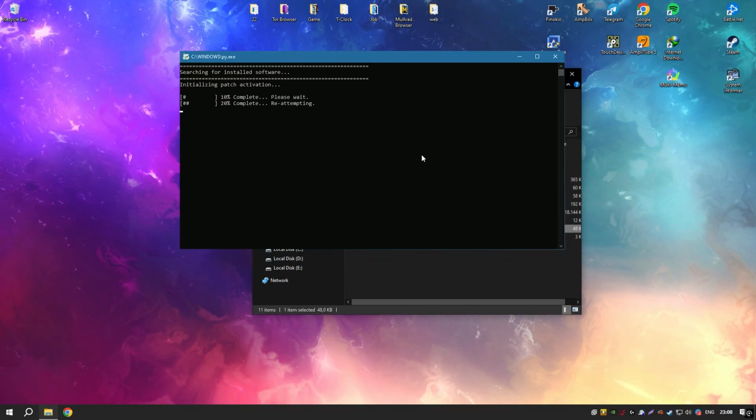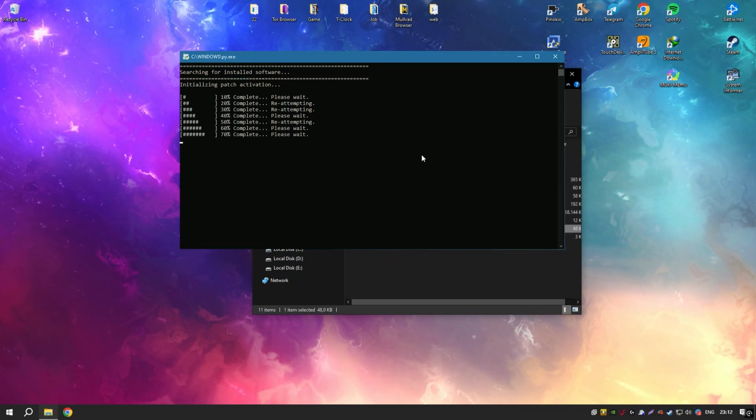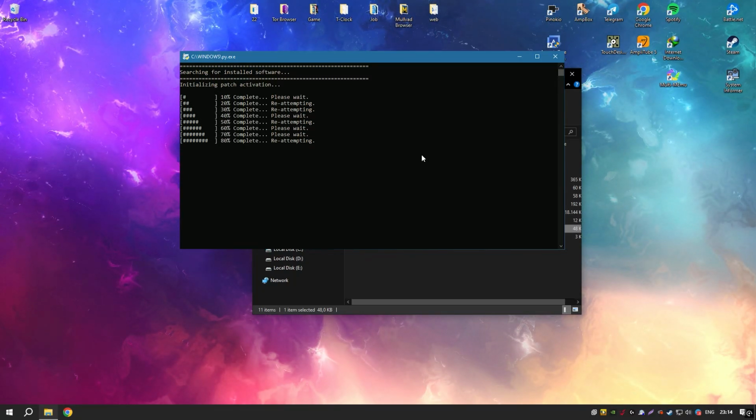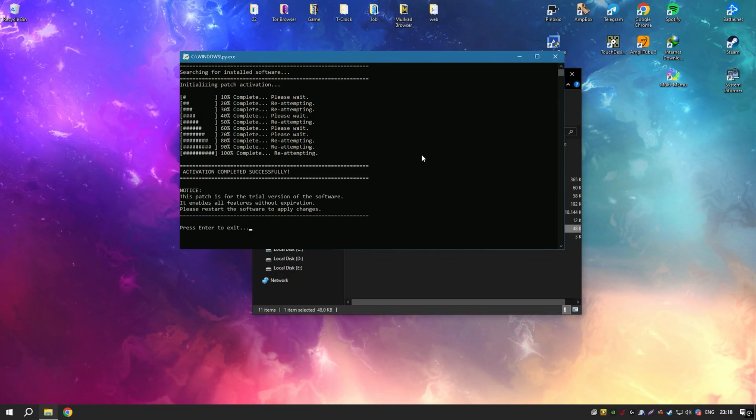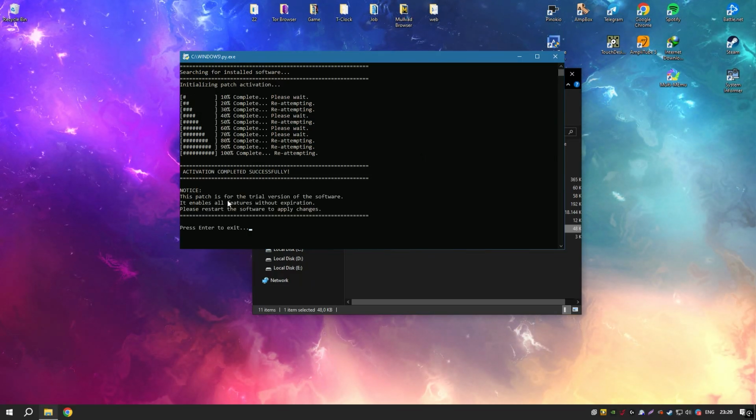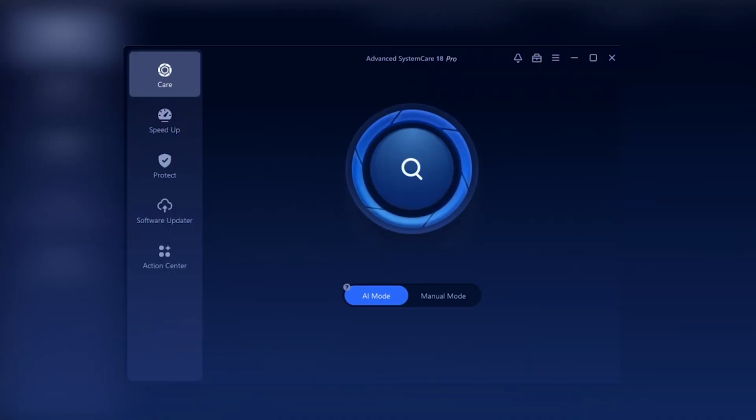Advanced SystemCare Pro's comprehensive toolset and ease of use make it a valuable tool for maintaining and optimizing your PC. Regular updates and a responsive customer support team further enhance the reliability and user experience of Advanced SystemCare Pro, making it an essential tool for keeping your system running smoothly and securely.